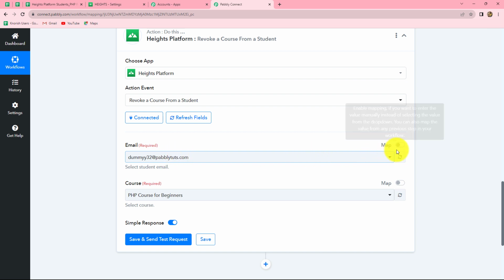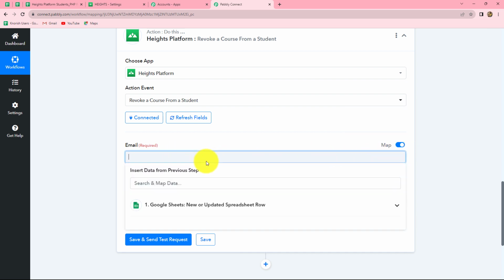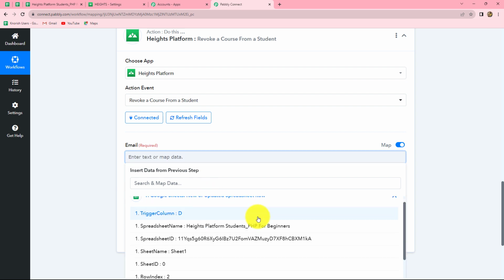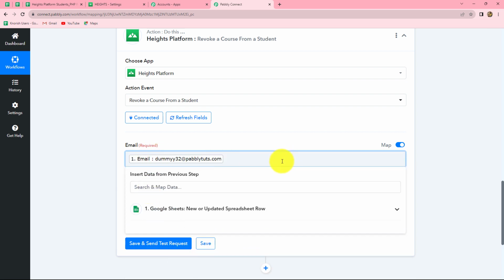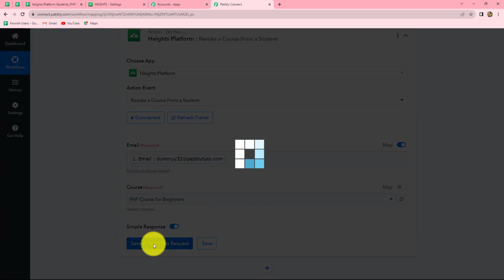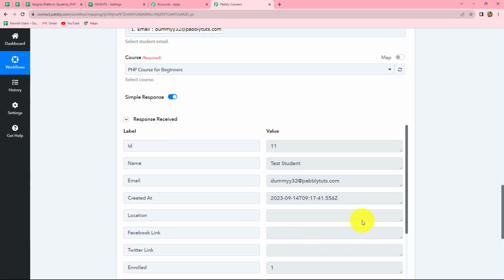So we will turn this mapping button on and then we will delete the data which is already existing and we will map the email by using our previous response. Done. Click on save and send test request and we have received the response along with the ID of the student. So that means PHP course for beginners is revoked from this student.